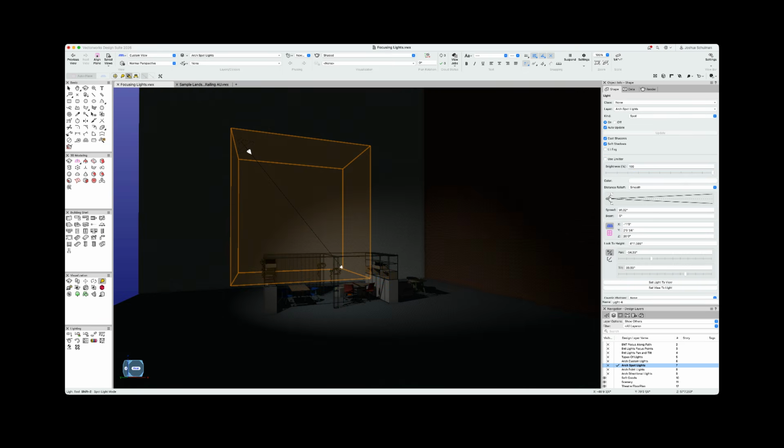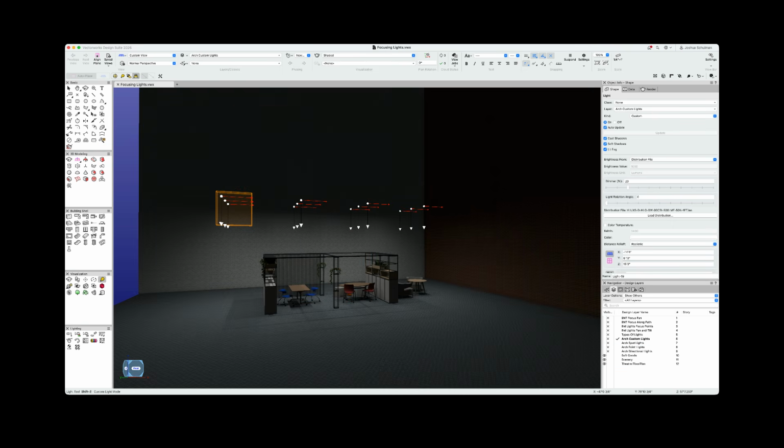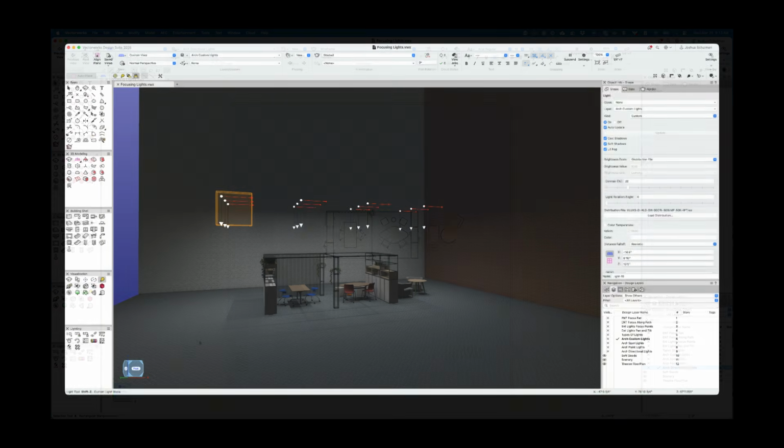Spotlights, not to be confused with theatrical lighting instruments, but very similar. Spotlights are a conical light that points from a specific direction with adjustable beam angles, fall off, and drop off. Custom lights. These are much like spotlights, but they are driven by IES files that come from third-party lighting manufacturers. These IES files provide real-world lighting data, such as intensity and distribution patterns of the light.